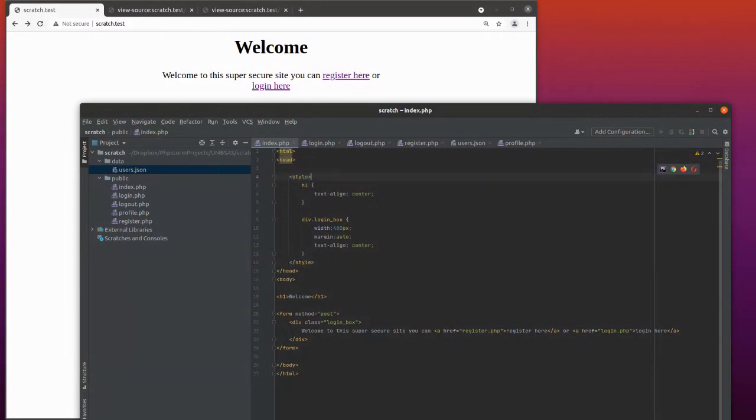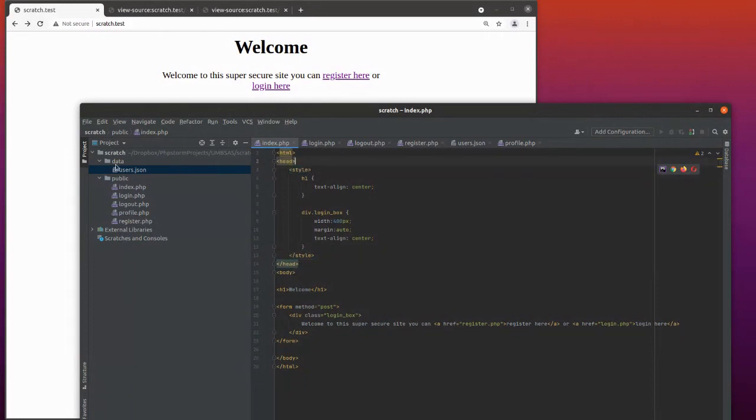Just if anyone was wondering why I've got this data, so I've got the public directory. So this is the web root. So these are all the files that the public can actually view. So we've got index, login, logout, and stuff. But because data is in the directory behind it, that means that user information isn't available.